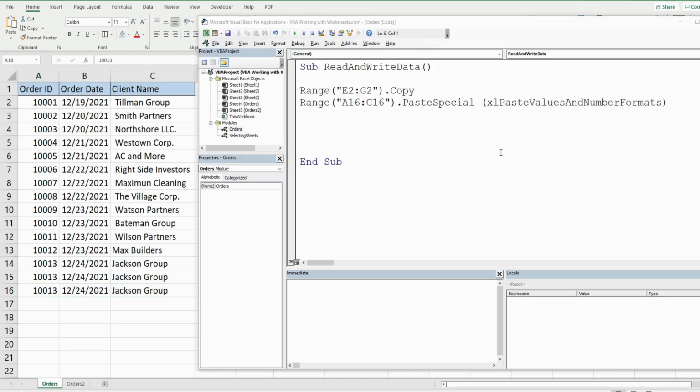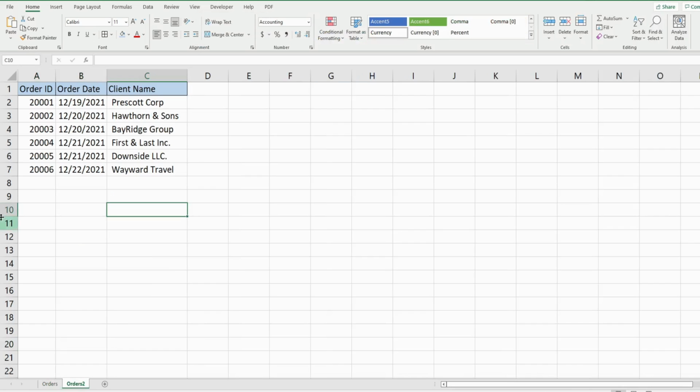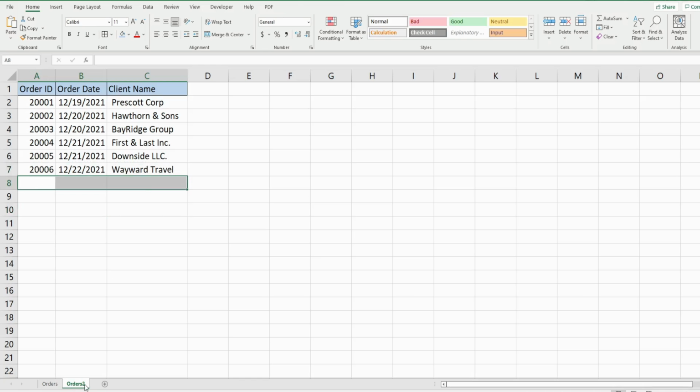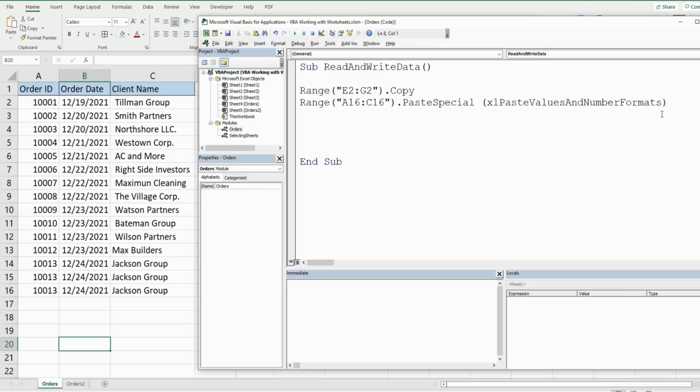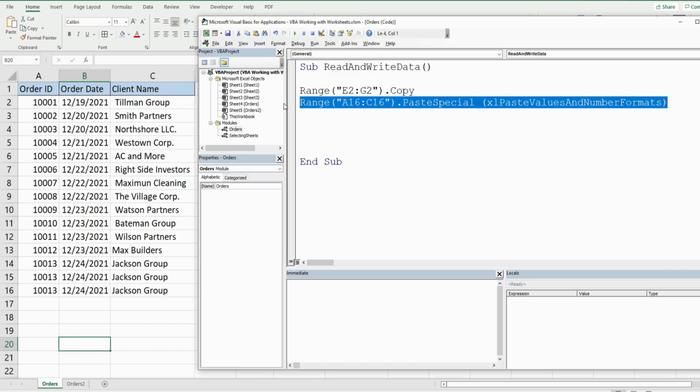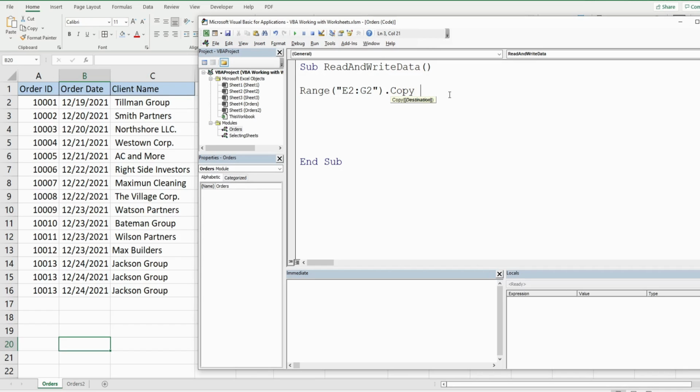So the last thing I want to look at in this video is copying a range from one worksheet to another worksheet. So you can see here on this second worksheet, I have a second set of orders, and let's just pretend we want to copy to the next available row on our Orders 2 tab. So we'll copy this same data set, and I'm going to get rid of this line of code here. And we'll go back to the original way we did that with the destination.